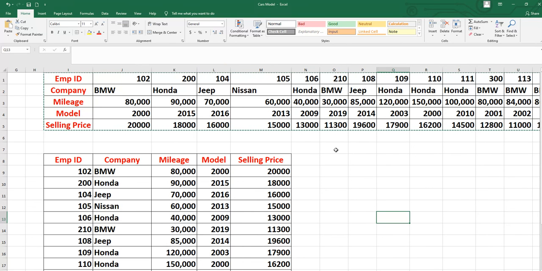So we have learned a few functions of paste special. I hope everything is clear.